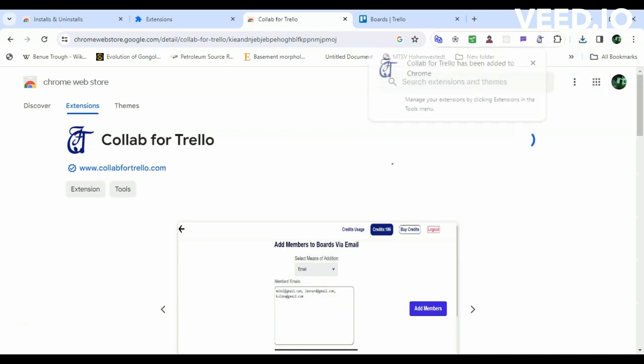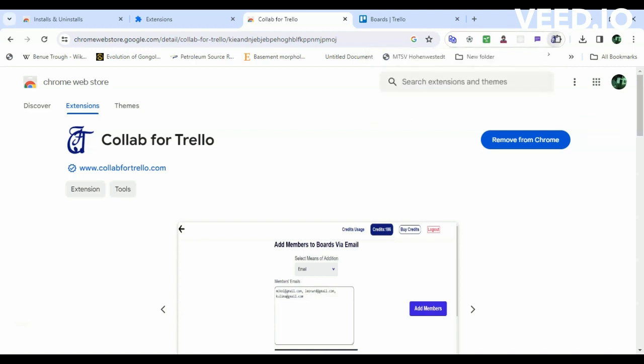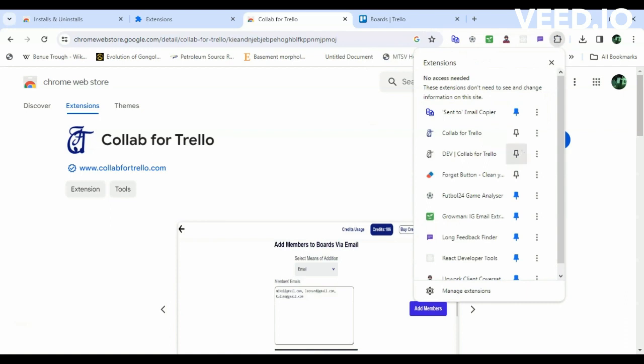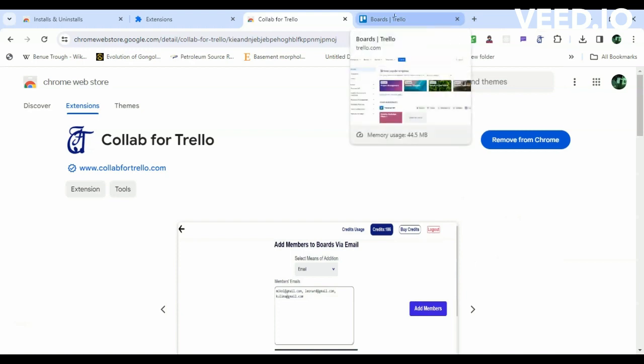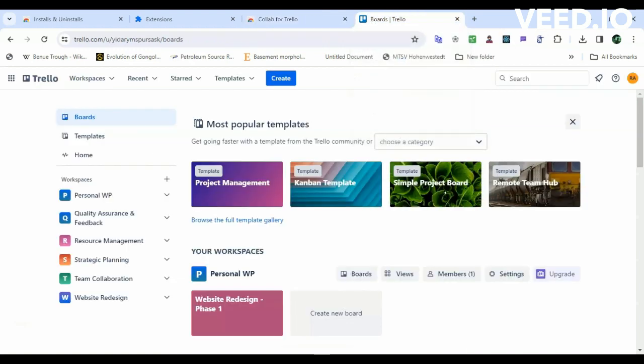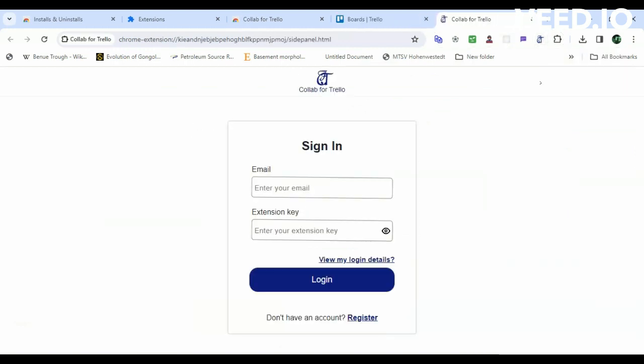Then, wait a few seconds for it to be installed. Ensure you pin it to your extensions bar for easy access when needed. Navigate to your Trello page and click on the Collab for Trello extension icon. A new tab where you can sign in to start using the extension will be opened.